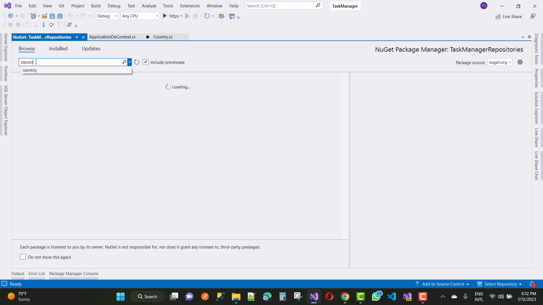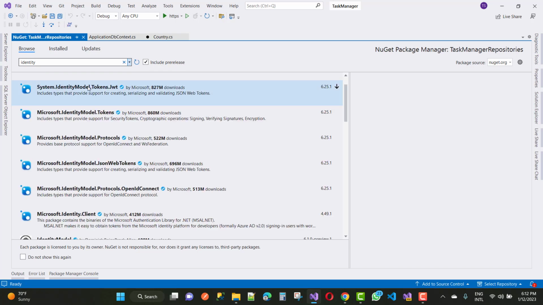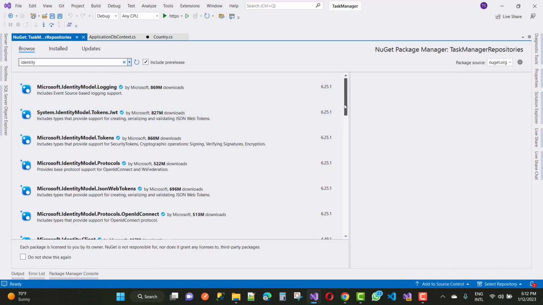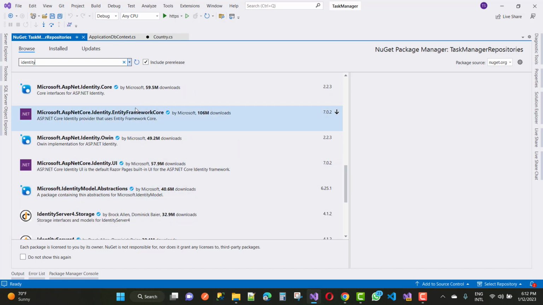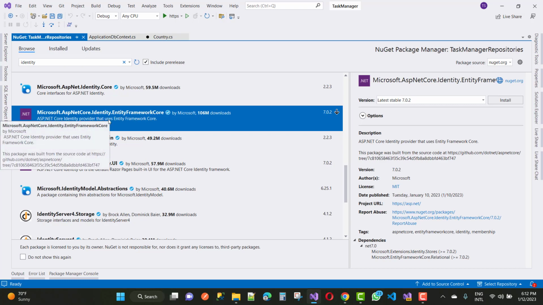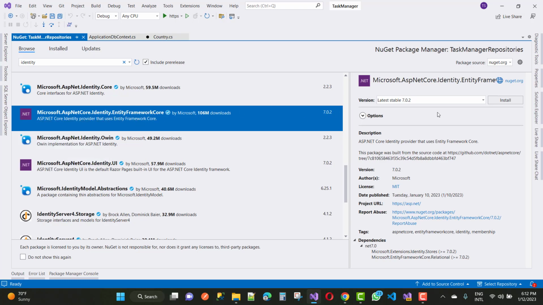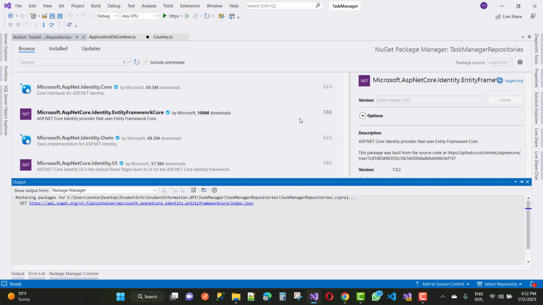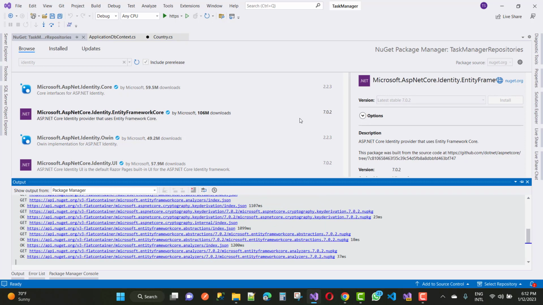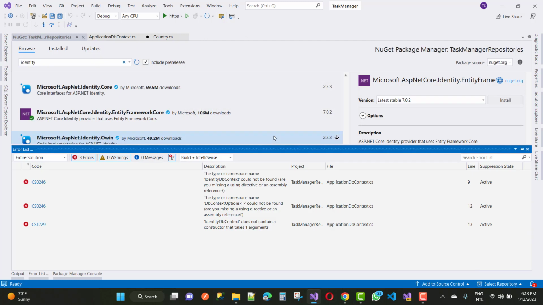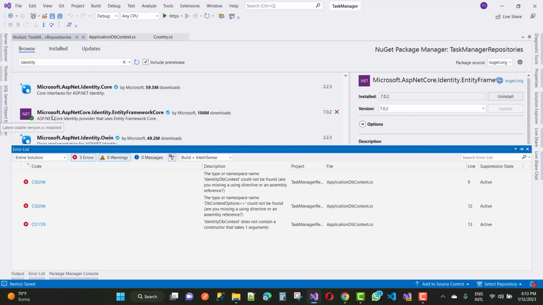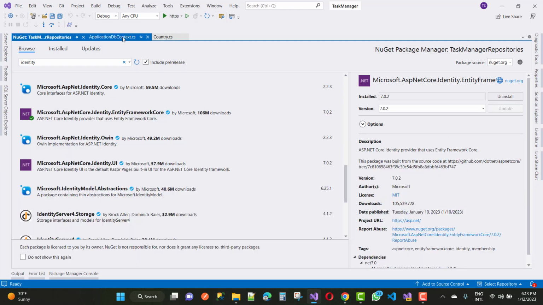Just select the identity package from the given list. Okay, so here we have Microsoft.AspNetCore.Identity.EntityFrameworkCore. That is the package I want to use, and the latest stable is 7.0.2, which you can install. So I accept. Okay, everything is fine. Now just save this, and you can see that the green check mark is also visible.